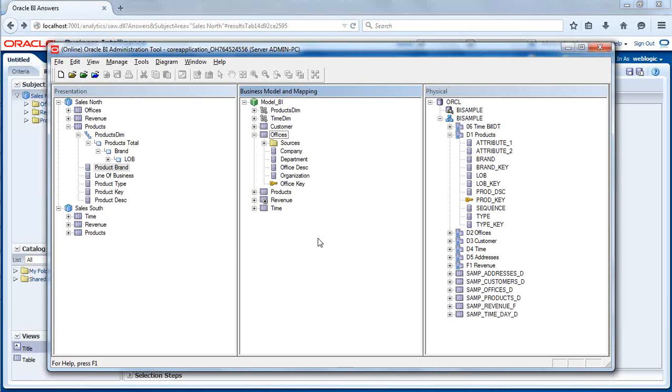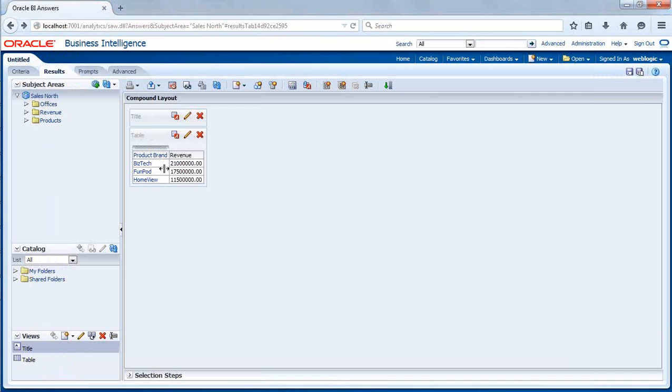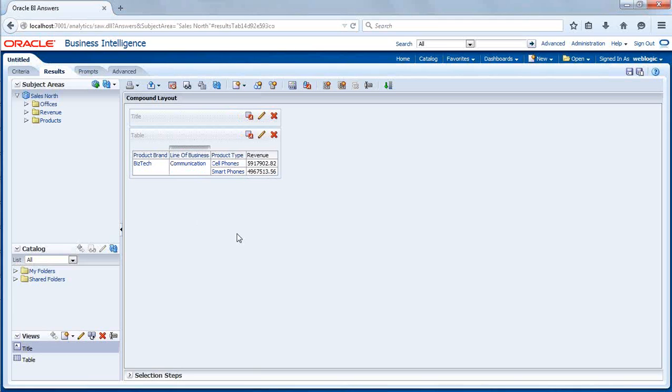Suppose I take a product. Within my product, I have organized into the different levels. There is a brand. Under each brand, there is a line of business. Under each line of business, there is a type. Technically, if you see here, there is a brand, BizTech. Under one brand, what do I have? I have the line of businesses. One brand is having multiple line of businesses, and under one line of business you have the different product types. So under the BizTech brand, I have the communication. Within the communication, I have the cell phone and the smartphones.